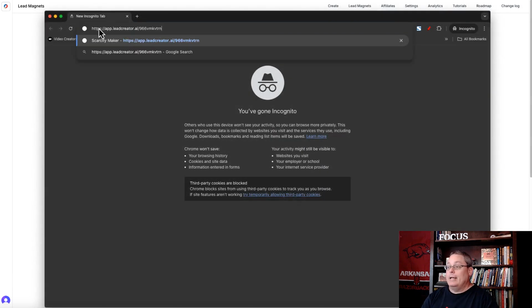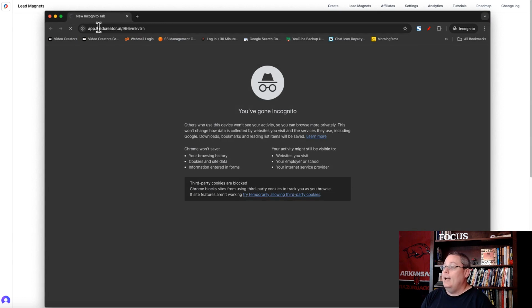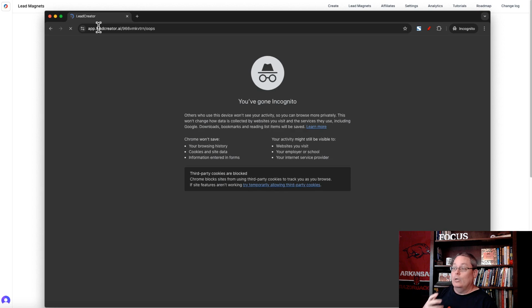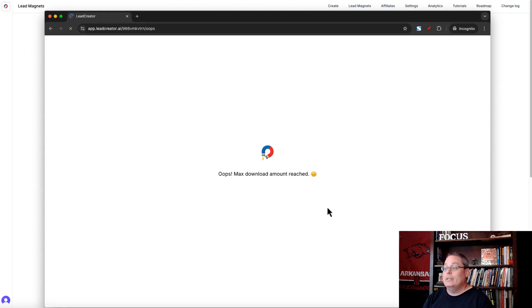So then what I'll do is I'll bring in a brand new incognito tab. So close that incognito tab, open up a new one. So it's as if someone was going to visit this. And then you can see the default, max download amount reached, meaning that the Scarcity Maker kicked in and the 2 downloads that were available have already been taken. So this is the page they get.